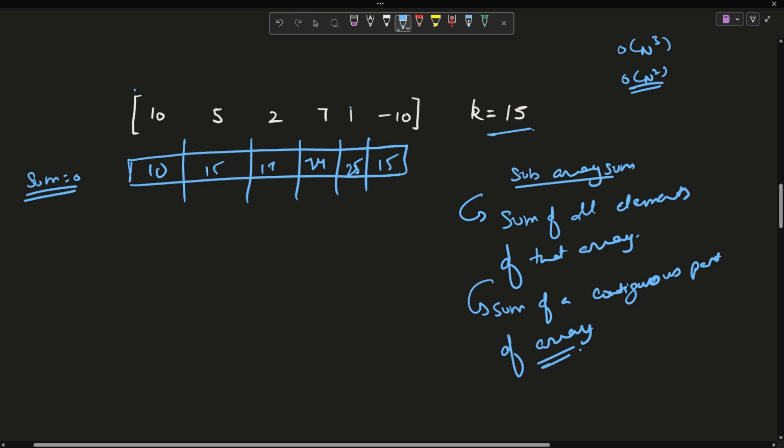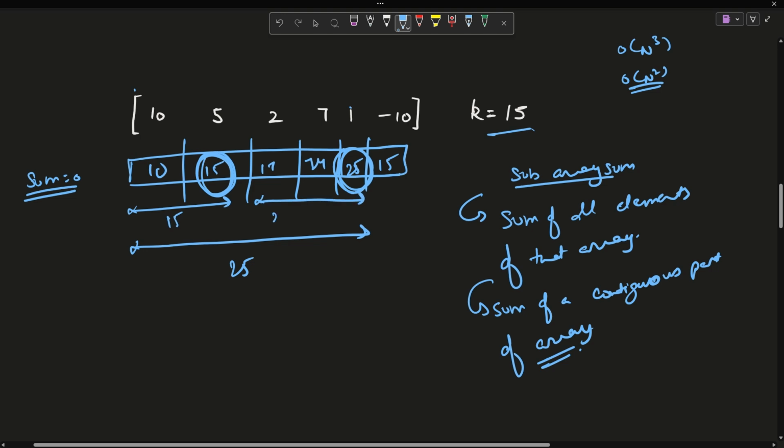Now, tell me guys, if this is 15, and this is 25, that means these two elements give me a sum of 15, right? These elements give me a sum of 25, this gives me a sum of 15. Can I say by simple mathematics that these three elements are giving me a sum of 25 minus 15?